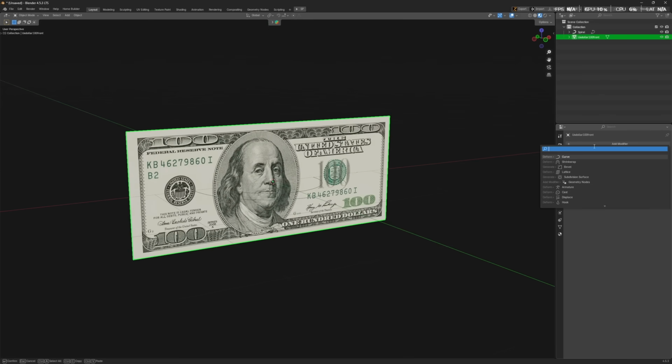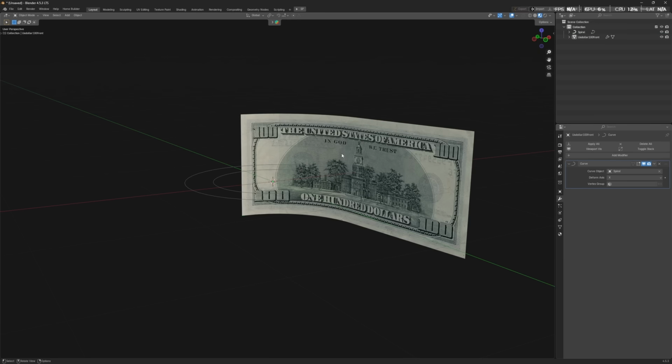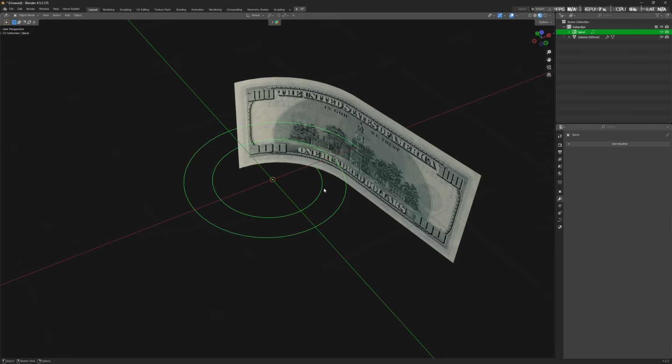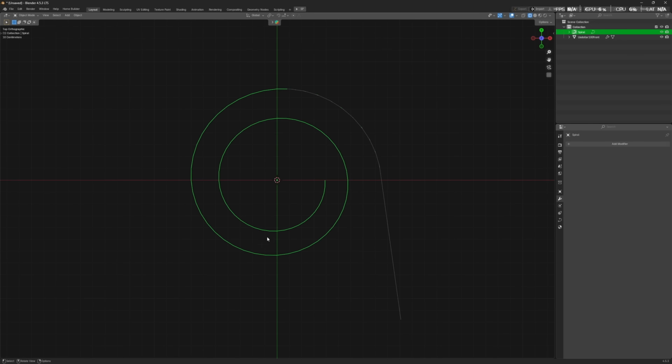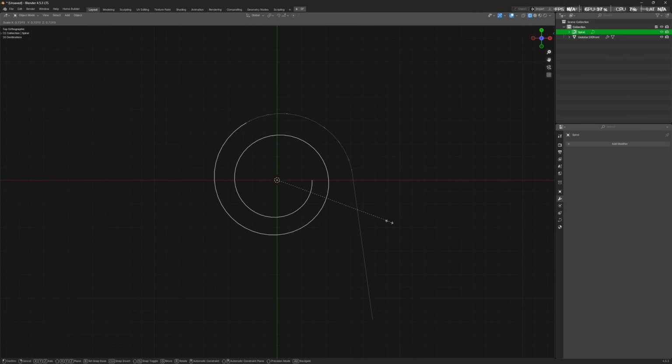Then, add a curve modifier, set the spiral as your curve object, and switch the deform axis to X. You may need to adjust the curve's scale, but once you're happy with it, move the bill along the X axis to get that rolled up look.